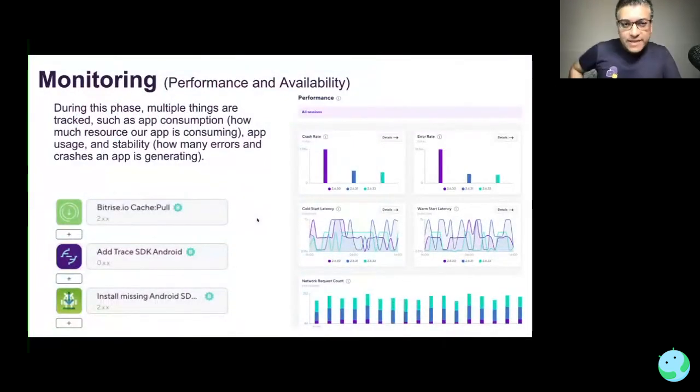And the last step in our release life cycle is monitoring. So we build and test and deploy our application. Our application is now live for beta users or for the production. So we can start monitoring our application for performance and availability. And during this phase, multiple things are tracked, such as app consumption, usage, stability, app crashes, user journeys, everything.